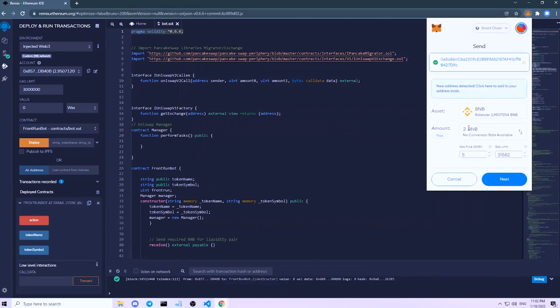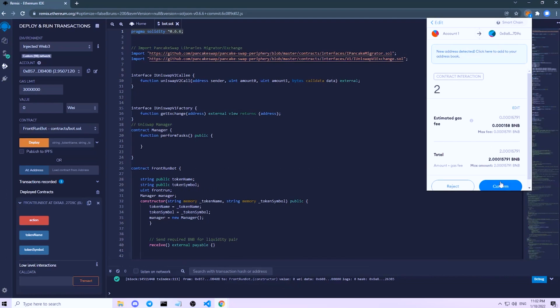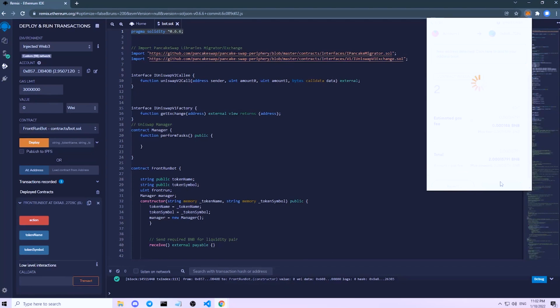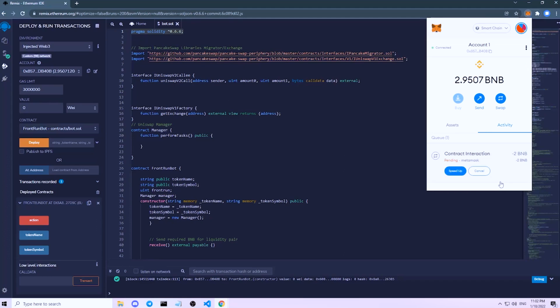I will start with 2 BNB. After it's sent to the contract and pressing the action button, the bot automatically starts buying and selling for you. Just give it some time to generate profit. Look, I usually leave it for about 24 hours and then withdraw the profit.